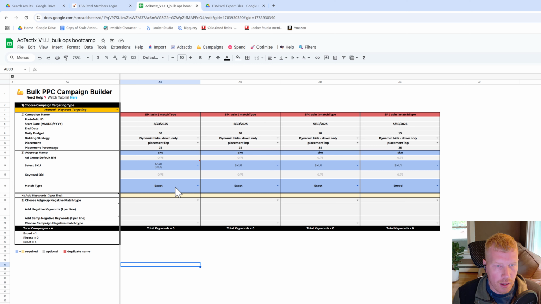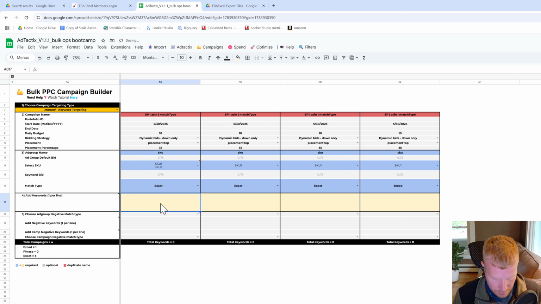But all the match types and stuff is going to be populated for you. So all you need to do is fill in the keywords. So I'm just going to say our keyword is KW1. And then this is where you put your keyword list. And then in this one, we'll do an example of multiple keywords.